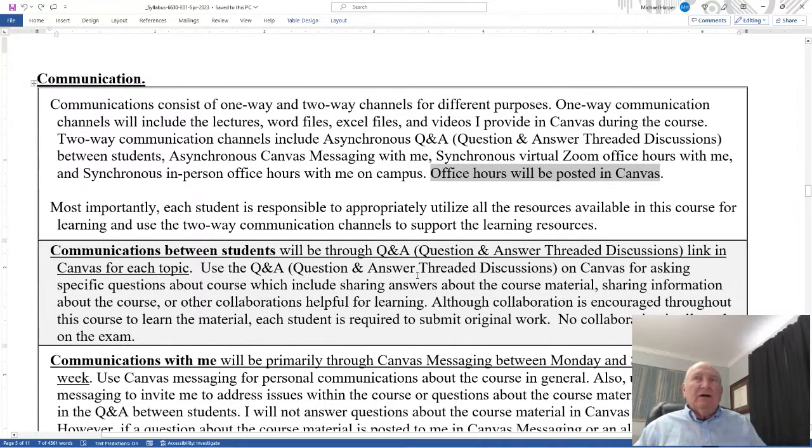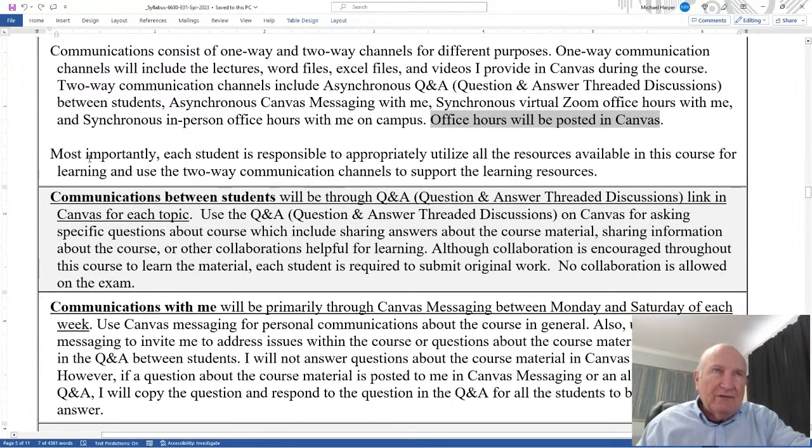Now, this is synchronous in-person office hours with me on campus. I think I said Canvas. Office hours will be posted on Canvas. Now, the reason I post these on Canvas, as I said, sometimes they will vary. Sometimes they will need to change. Sometimes a meeting is called, I have to attend, and I have to adjust these somewhat. And I'll make announcements on that within Canvas.